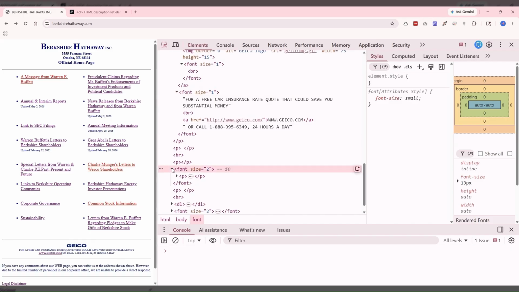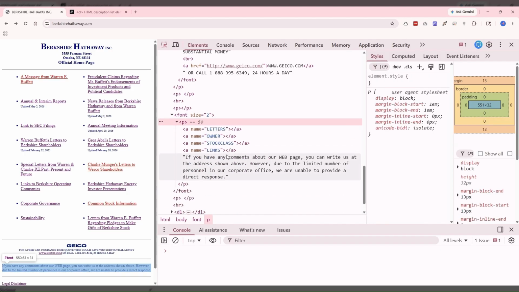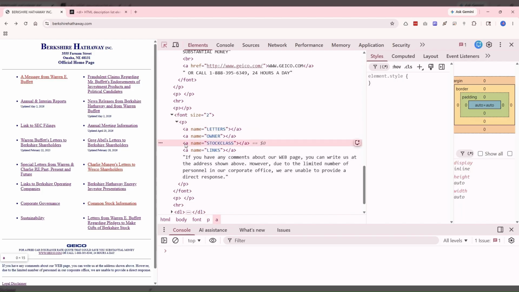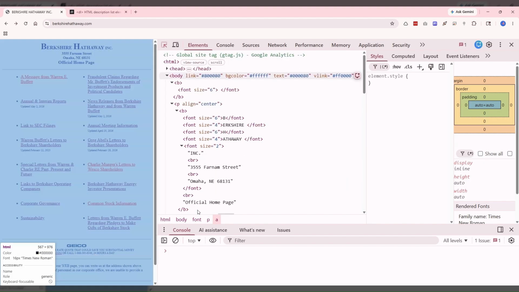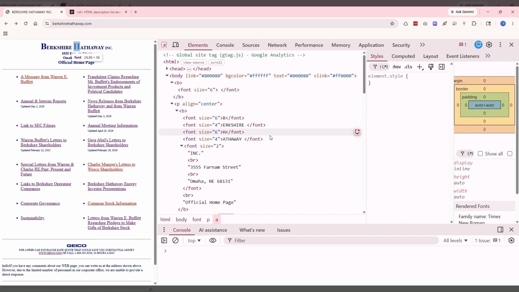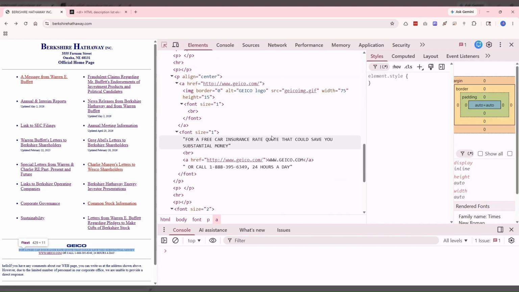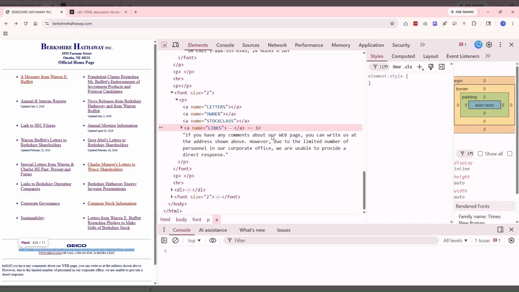Ooh, you just got a font size of 2, and they've just dropped a paragraph here, letters. If you have any comments about our web page, so forth, very nice. These are basically anchor tags, right? And they go nowhere, and they're not even displayed because there's nothing in here, right? So if you were to, could I put in something there? Enter, edit HTML. Yeah, how about a hello? Right. So the hello comes here. So nothing in there right now. But okay, so let's stop playing around with it, and let's just go.